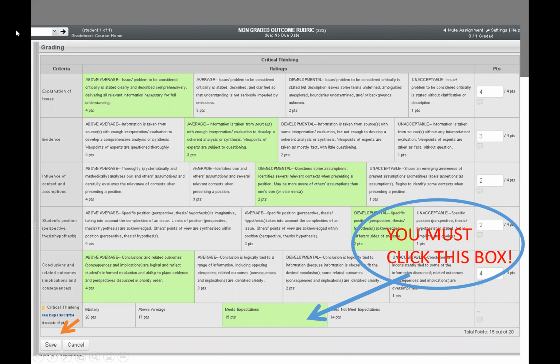When you are assessing a student's assignment, you will click on the box corresponding to their achievement. That box will turn green, and at the same time, over on the far right-hand corner, the points will automatically be filled in. And then at the bottom, they will be summed up. It is this bottom line here that is important.